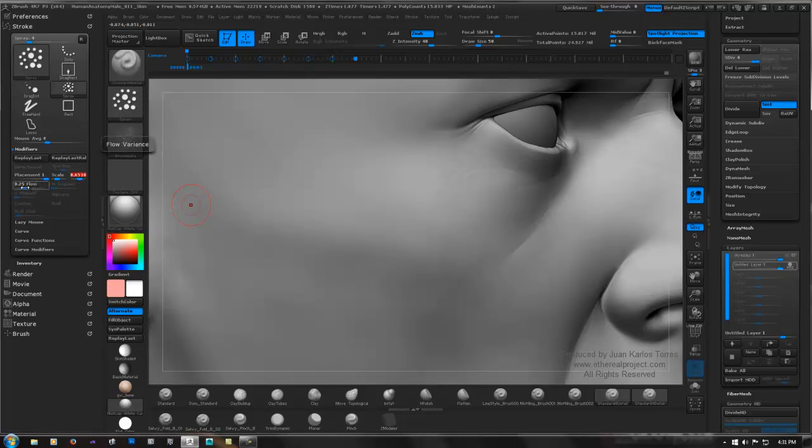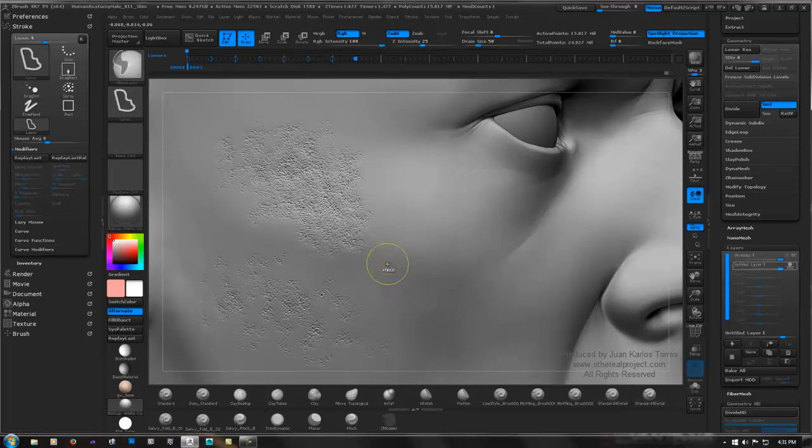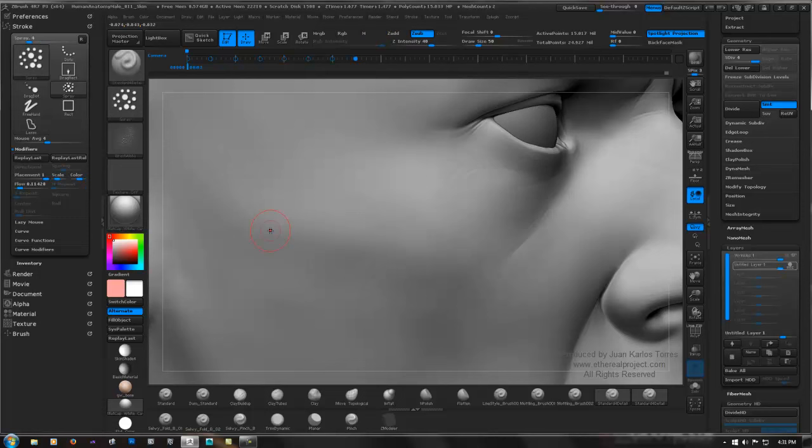The flow is obviously how much is going to come out of that nozzle. You see the difference? Okay. So usually I put a very low flow. Just like that will be good. Actually, that's too low of a flow. I wanted more even. That's good. And now what I usually tend to do is flatten it.